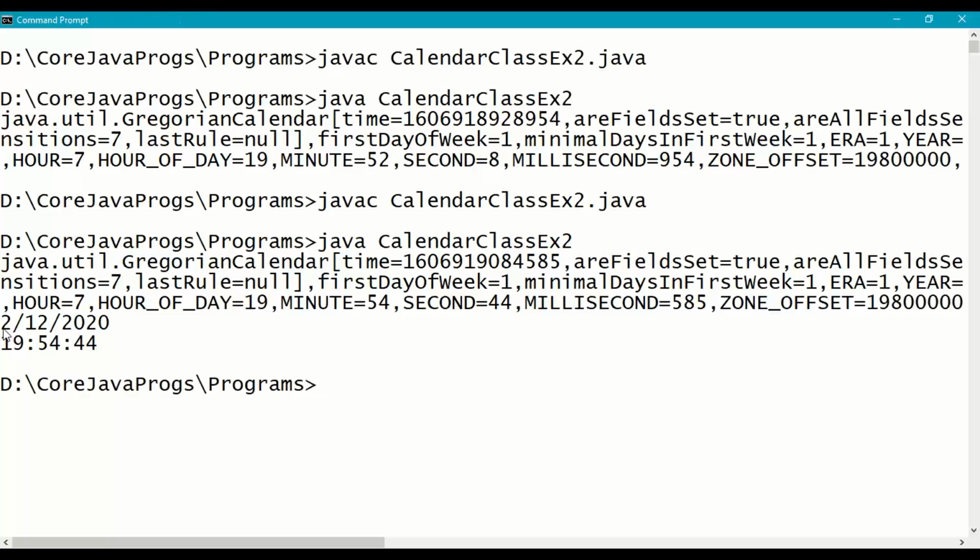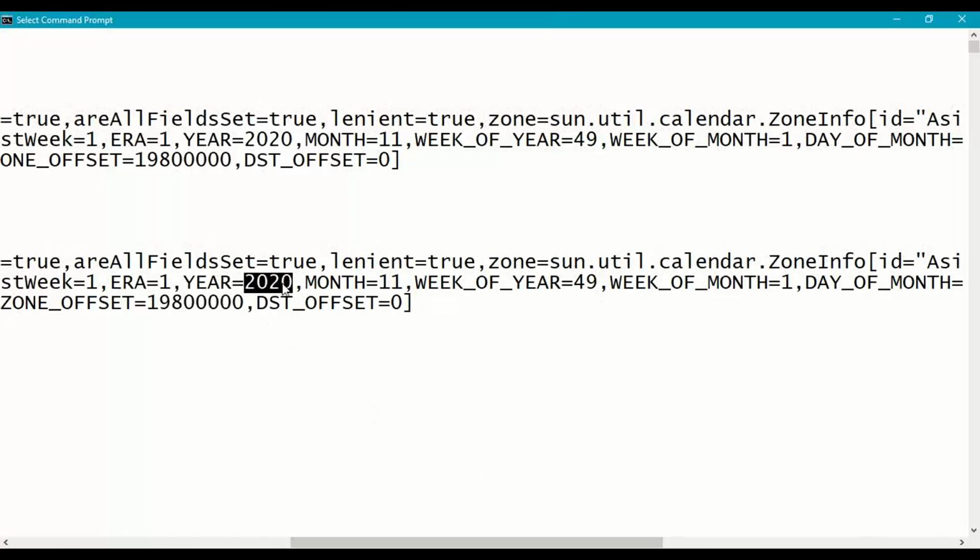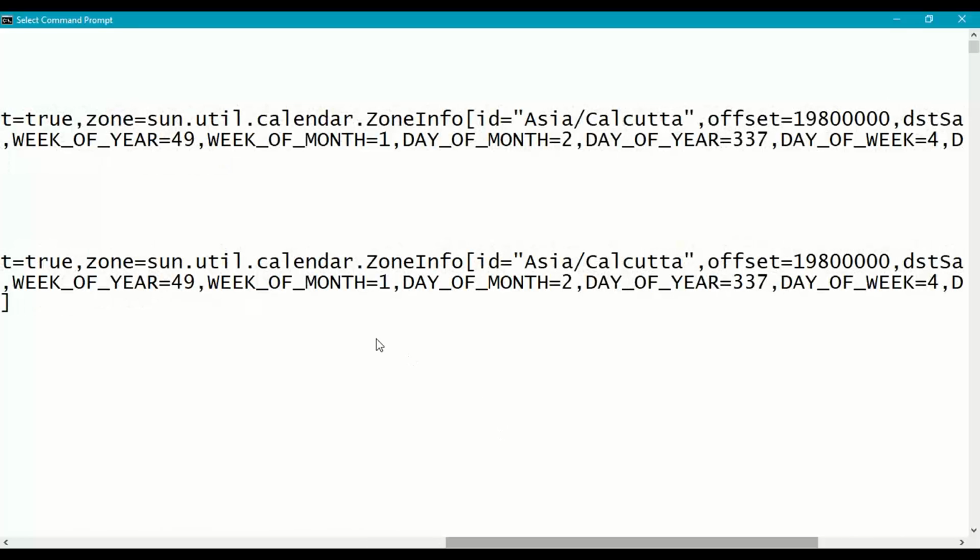So this is 2nd December 2020, 7 p.m. or 19 hours, 54 minutes, 44 seconds. If you see here, 7 p.m., 54 minutes and 44 seconds, and the year 2020, month 11, which means December, and day of month 2. So 2nd December 2020.